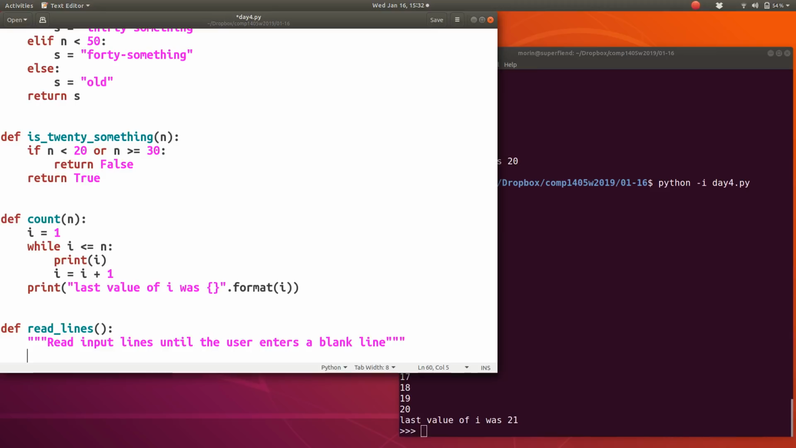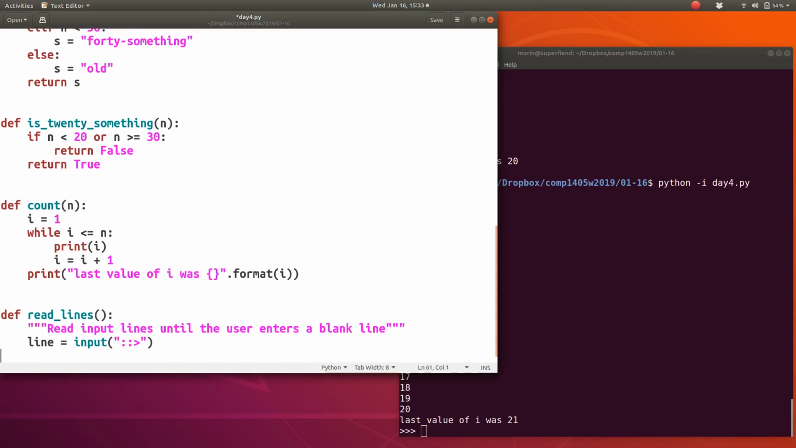So that's the idea. So that means we'll need to read at least one line from the user, right? So maybe if we're going to do that, our function should maybe start with that. And so we'll say line is equal to input, and we'll put a funny looking prompt for the user to read things.